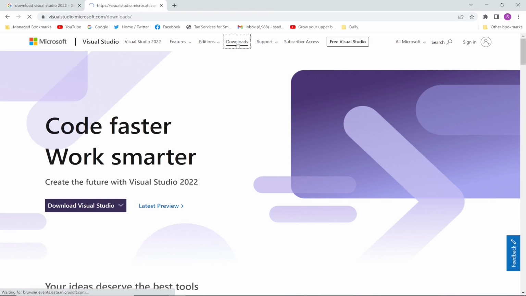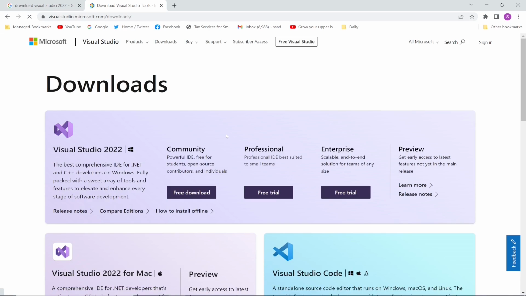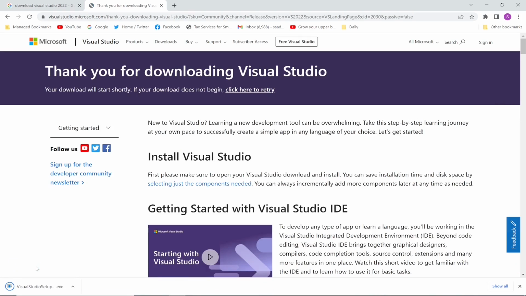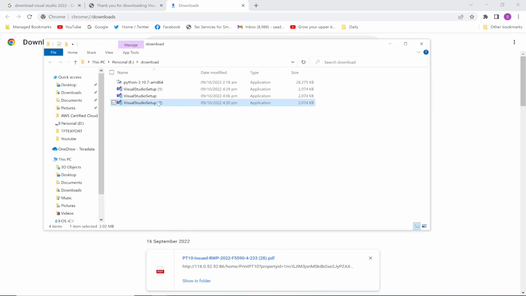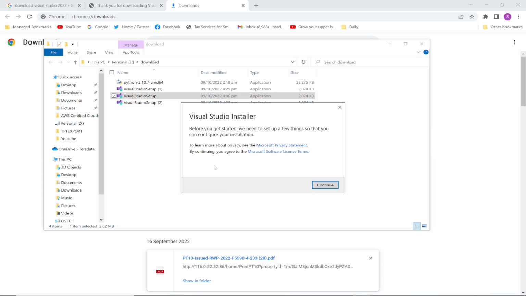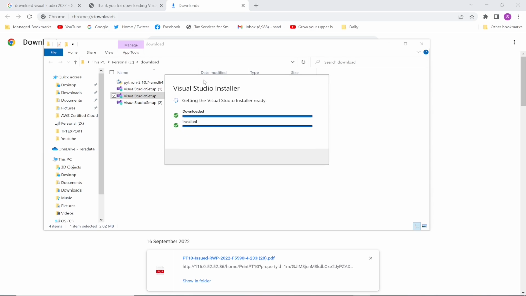Let's go to the download section and see the available versions of Visual Studio. So we have the community version, professional version, and the enterprise version. I will choose the free community version right now. Okay. So this is the installer exe file. So I will click this installer. Let's click this and continue. The process has been started.